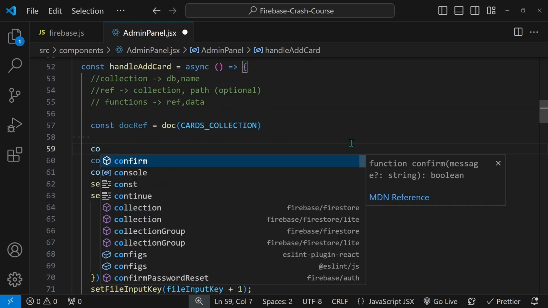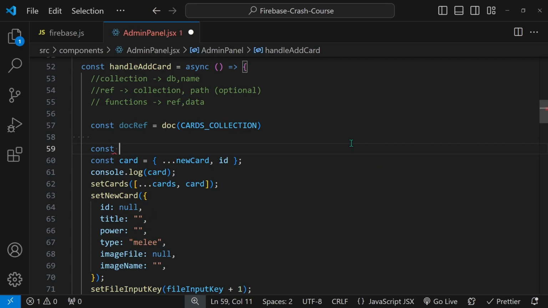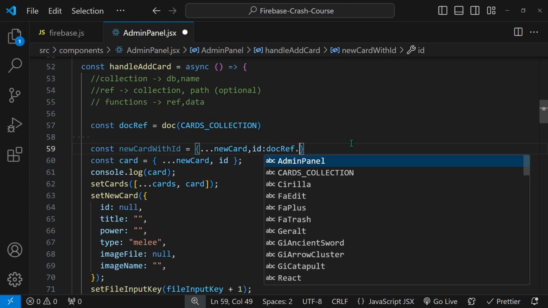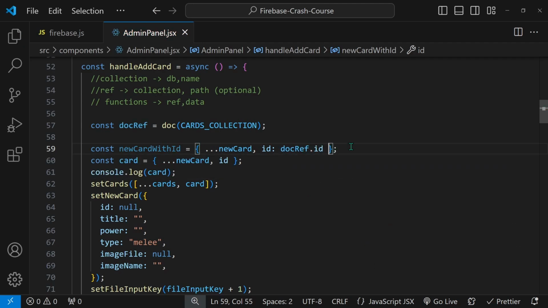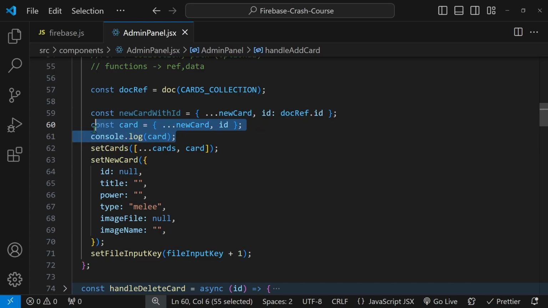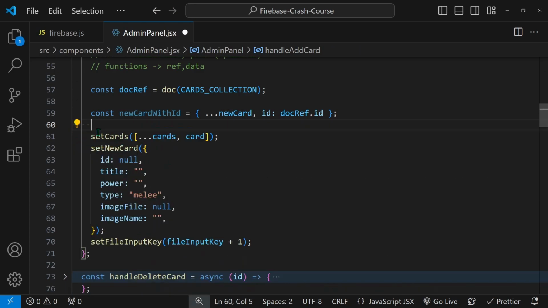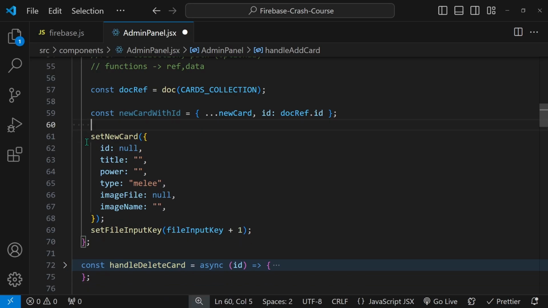And for that I'll be creating a new constant variable called newCardWithID, and it will be a simple object that spreads whatever we have in the newCard. And as for its ID, I'll overwrite it with the docRef.id, because it has an ID field. For now, I'll delete the console log and the const card as well. And actually, let's delete the setCards as well for now. I want to start this all over again from scratch.